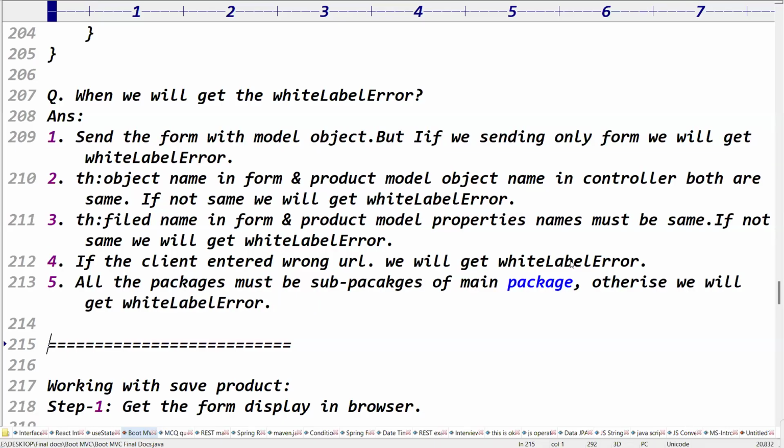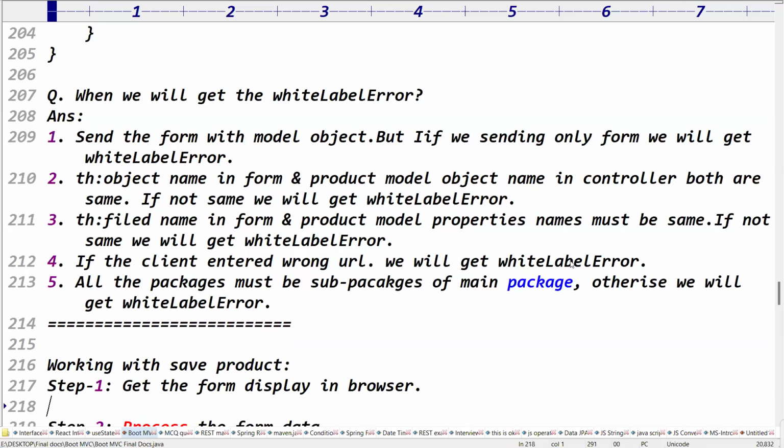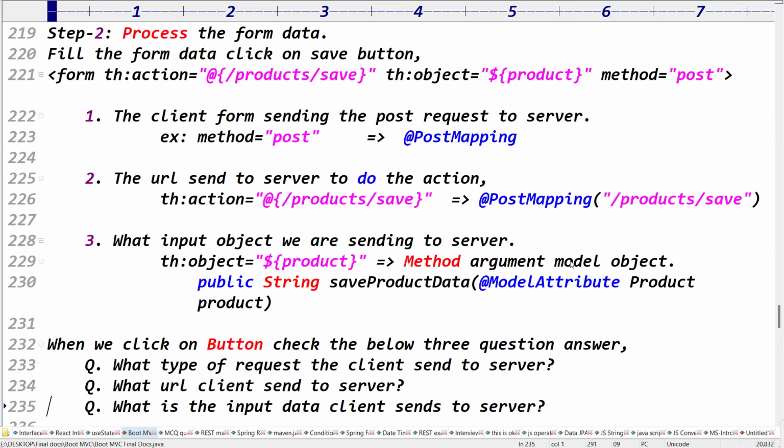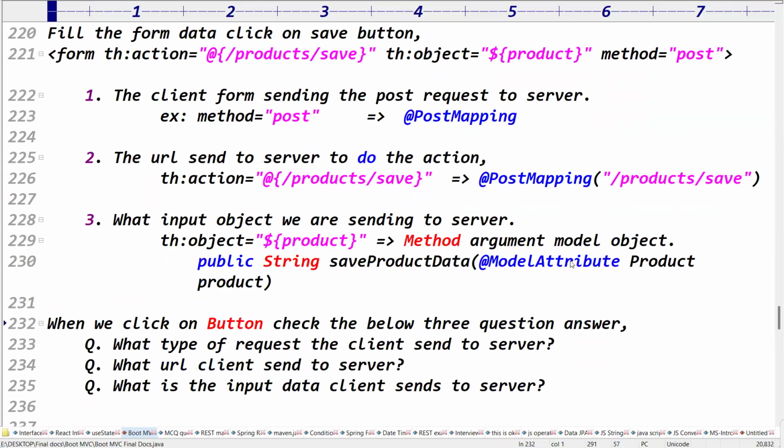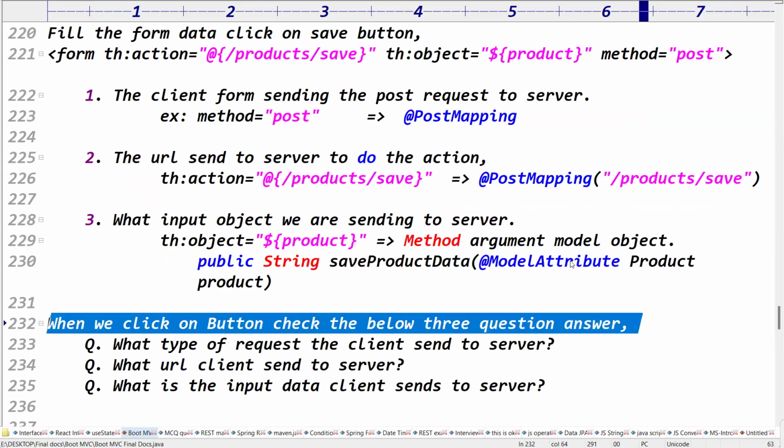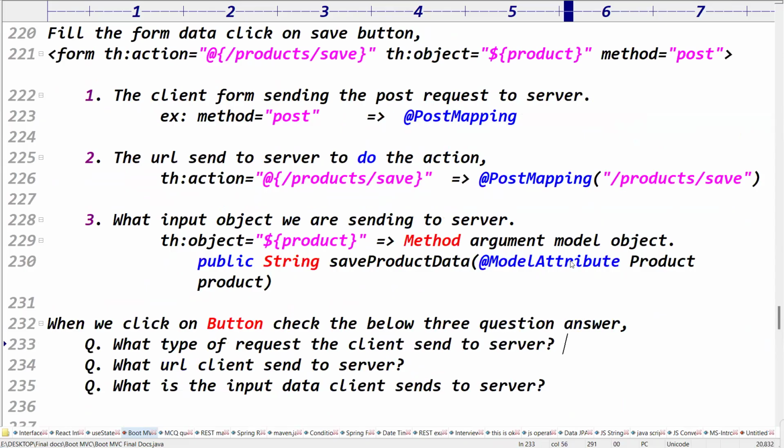How many points should I know? 5. Yes, you write those 5 points, the white label error points. Previously, how many were done? You write in the question number, you write the bottom question source. When we click on the button, check the below 3 questions and write the answers please. What type of request the client sent to server? What URL client sent to server? What is the input data client sent to server?